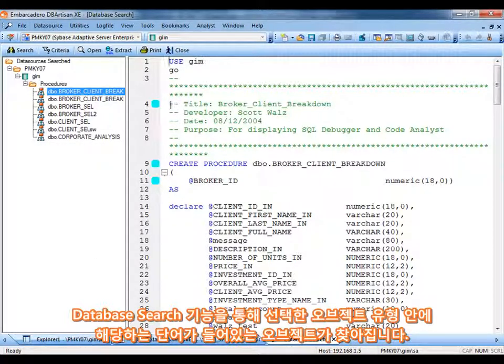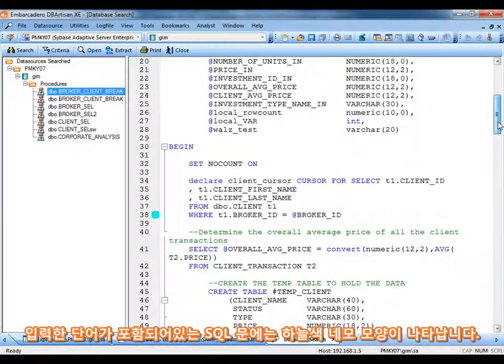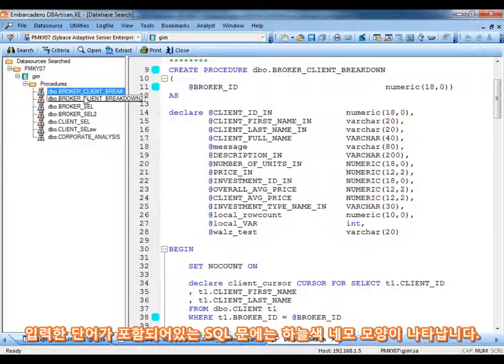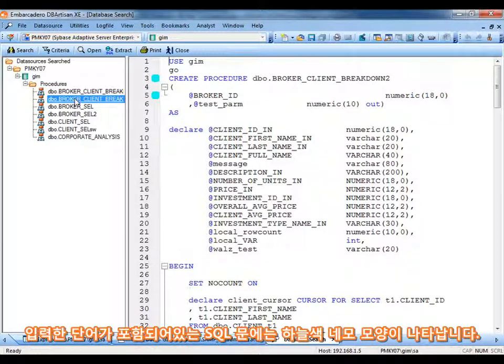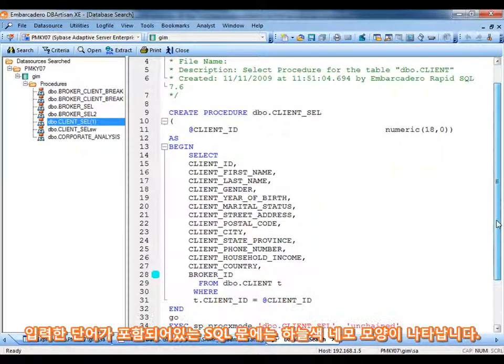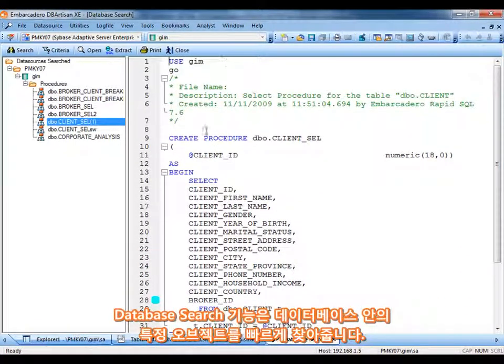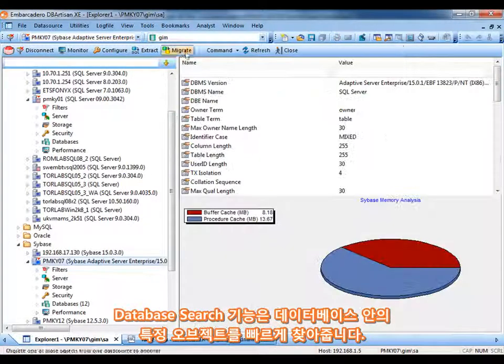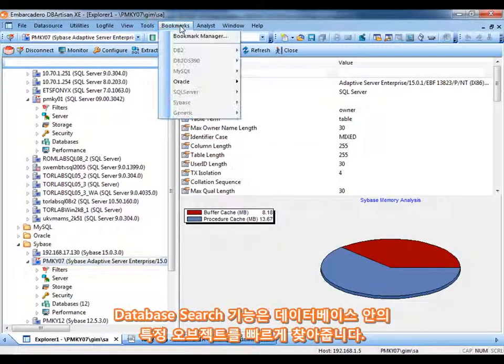So here, highlighted with the blue color, is every instance of the word broker that is found by the database search. On the left side is our procedure we're looking in. We can select the other procedure. We have a client select procedure using the word broker in it as well. So the database search quickly returns those sets of the places where it is found within the database.